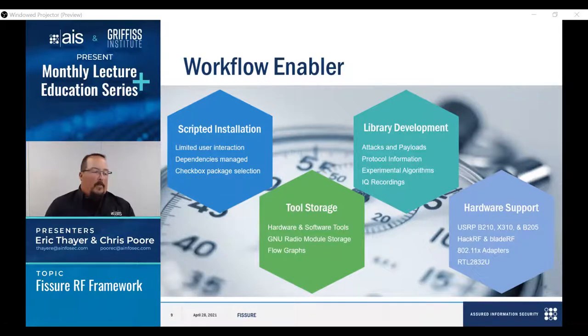And Chris has been developing and working on this for quite some time. So we have support for a number of different hardware devices. We can take those flow graphs and apply them to the USRP, a B210 or an X310, or even the 205 and the 205 minis will work with this framework as well.